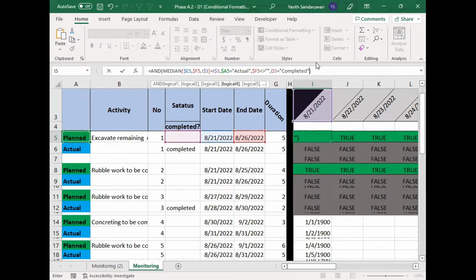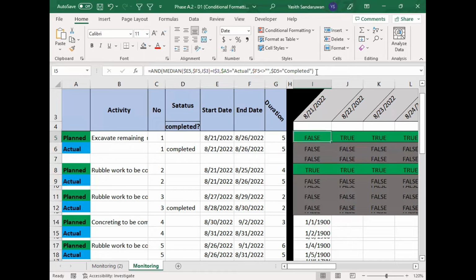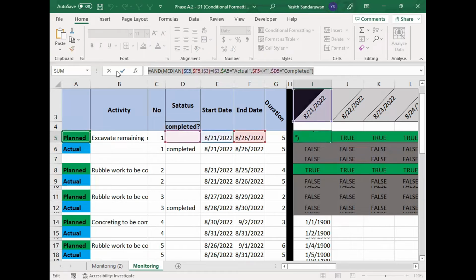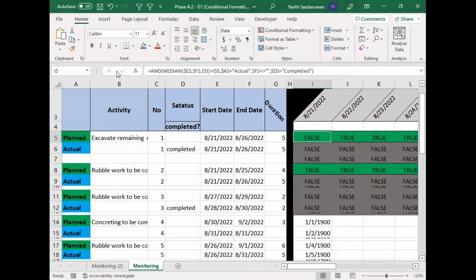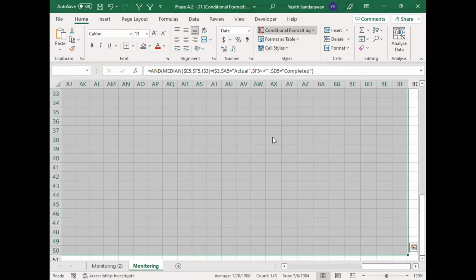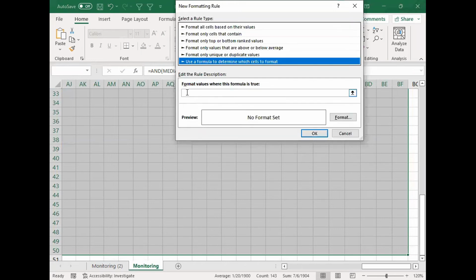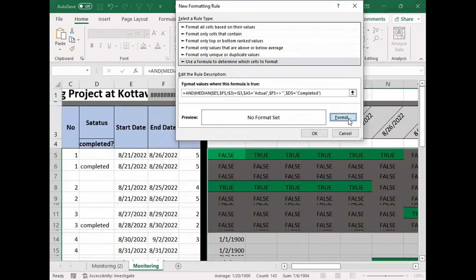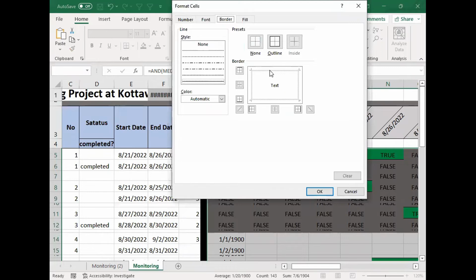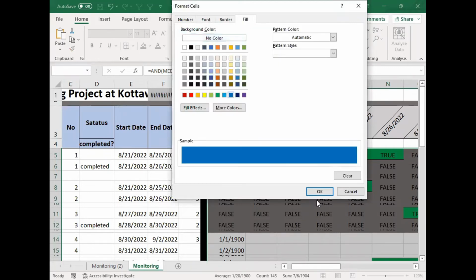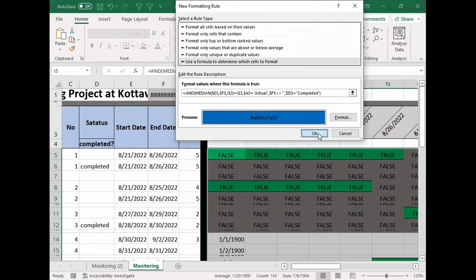Okay, I will lock the column number. Then you can copy paste this formula and you can select the entire range with few clicks like this. Go to conditional formatting, new rule, paste your formula here, format, I want top and bottom borders, I want blue color as my fill color.